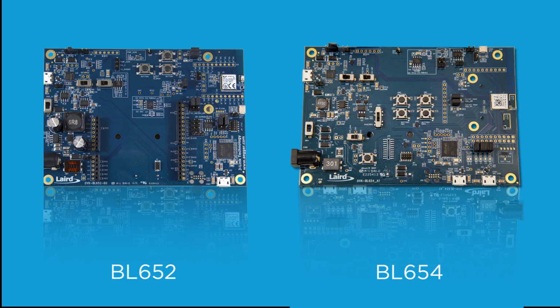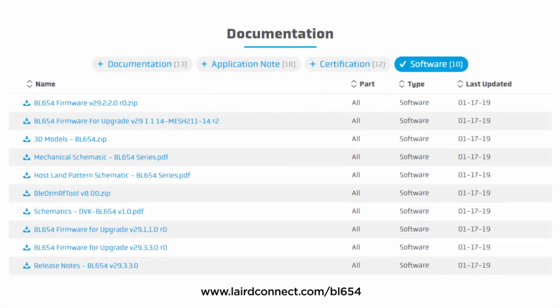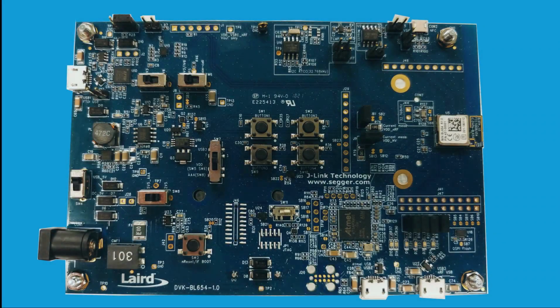A link to download this can be found in the BL654 mesh supporting documentation for this tutorial video. Next, you'll need the BL654 mesh-enabled firmware found on the software section of the BL654 product page. Note, you may want to place this folder on your desktop for ease of use later, as we will do in this video. The switches and jumpers on the BL654 dev kits should be configured as shown here.